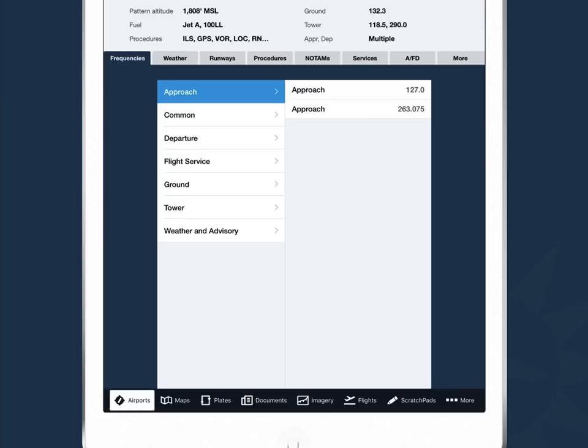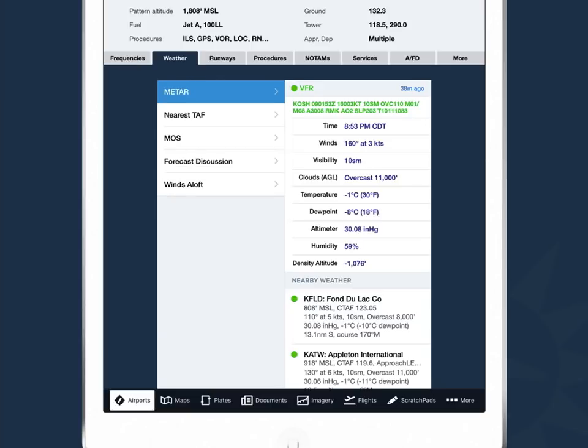I can tap on the category I want, like approach, and on the right-hand side, I see all the frequencies in that category. Pretty straightforward. Let's move on to the next tab, weather. Again, it's organized the same way. So I have a column on the left that's categories of information, and then the details on the right.